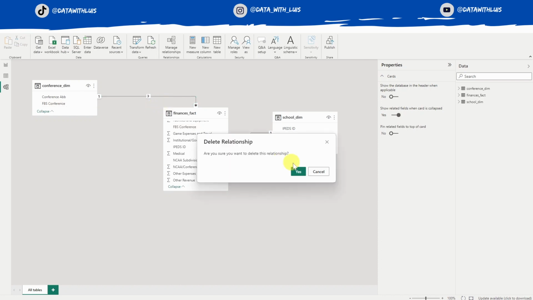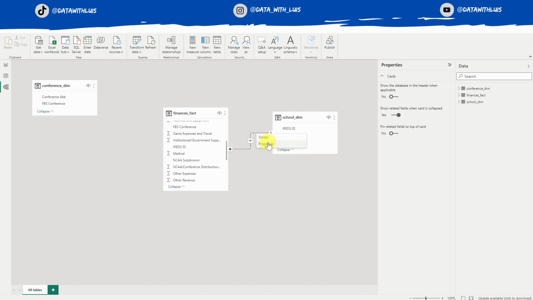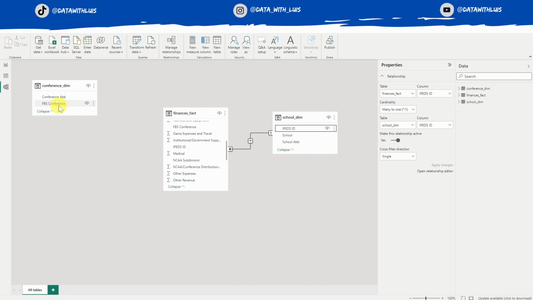So let's say I'm going to right click and delete it to show you how we would have related them if that wasn't the case. And it's super easy. Here's IPEDS ID, and IPEDS ID here, I'm going to grab and hold and drag it on here. And here you go. And same thing for FBS conference. Just drag and drop. And there's your relationship. And that's it for the first challenge. It's super simple, but you have taken the first step into learning Power BI.